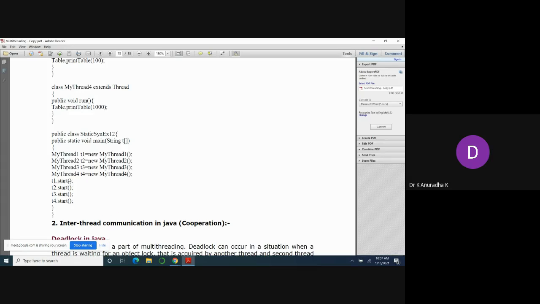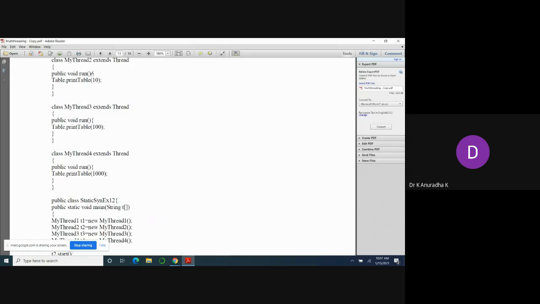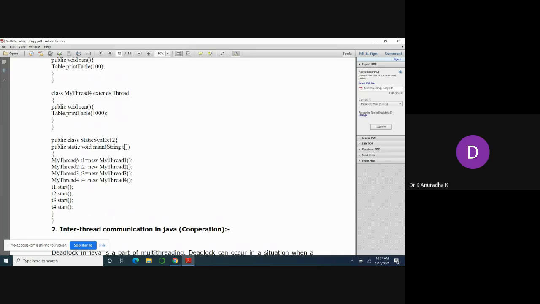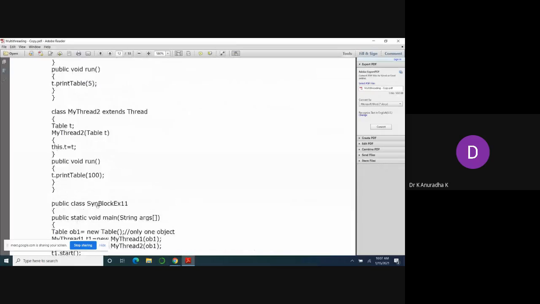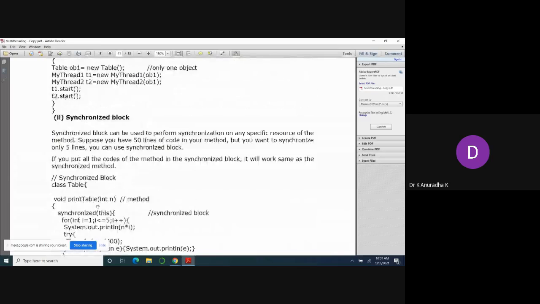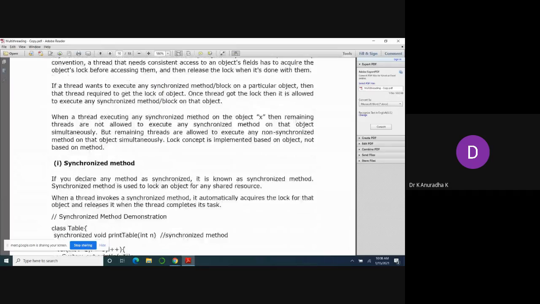Okay, that's why your output will be first the 1 table. This thread got the lock of the entire class. Then the second thread: next you will get the 10 table. Next output is t3.start, then the 100 table. Next is t4.start, the 1000 table. Like that you will get the output. So with this, the mutual exclusion concept, that is, the 3 types of mutual exclusion, are completed. 3 concepts I have completed till now.